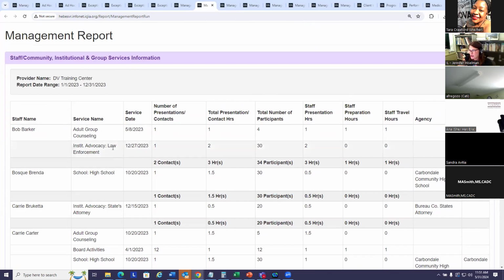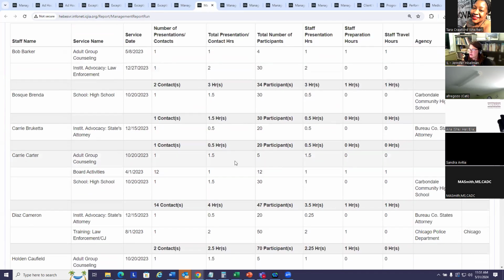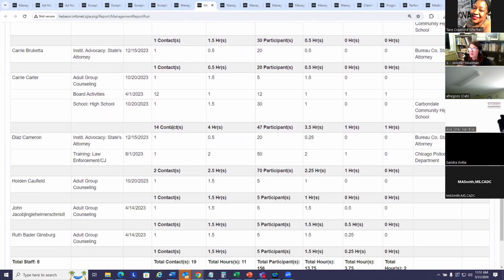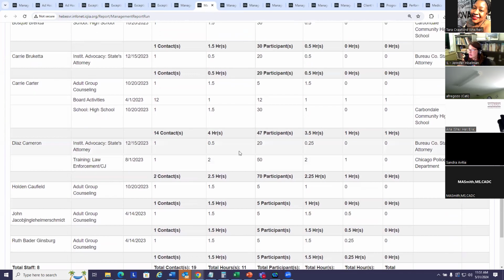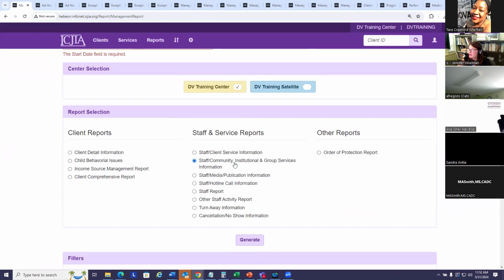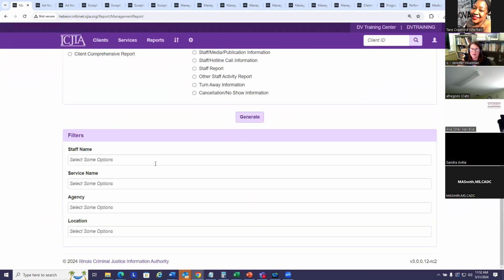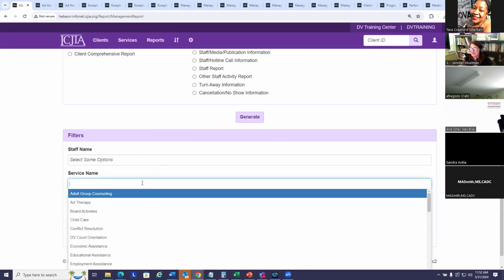So when I generate this report, I see all my community and institutional group services. It lists the staff first, then the service type, and all the details associated with each record. And then I have subtotals for each of my staff. And you could also filter for staff if you were only interested in a certain team, or service type if you were only interested in systems advocacy work or institutional advocacy, as it's called in InfoNet.